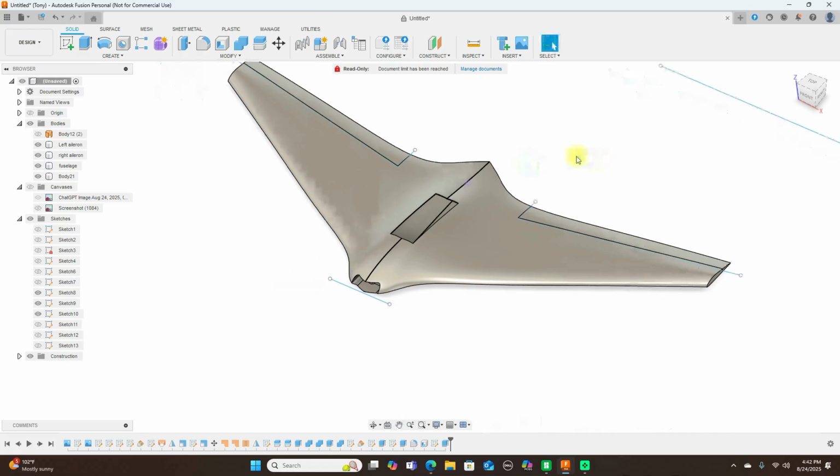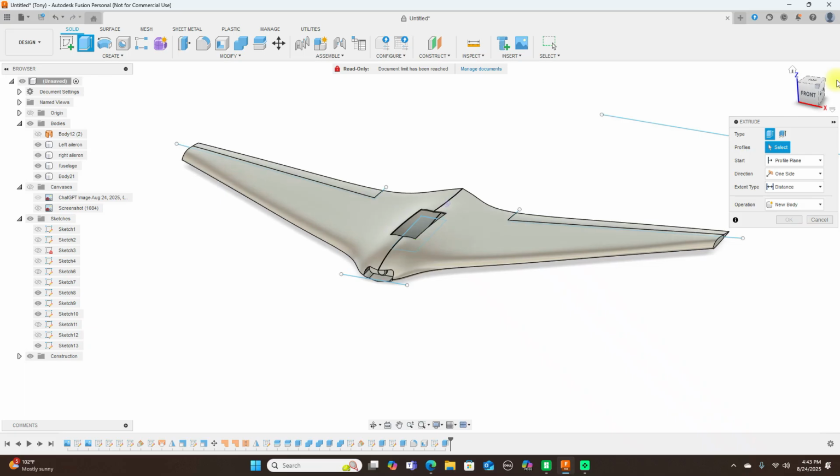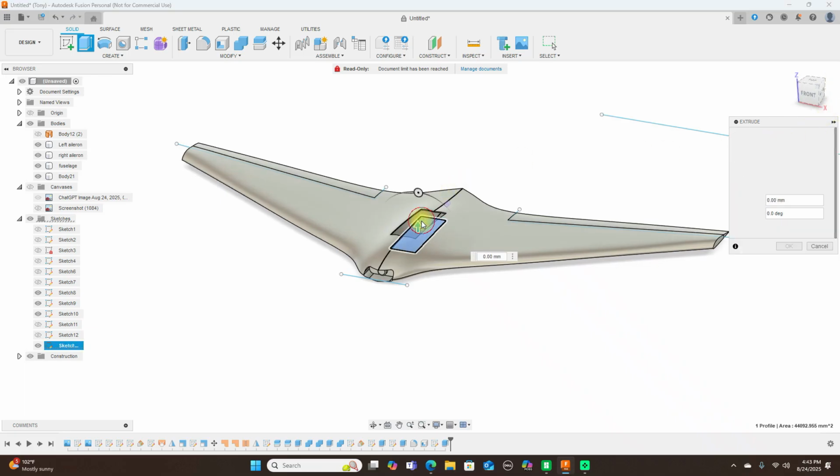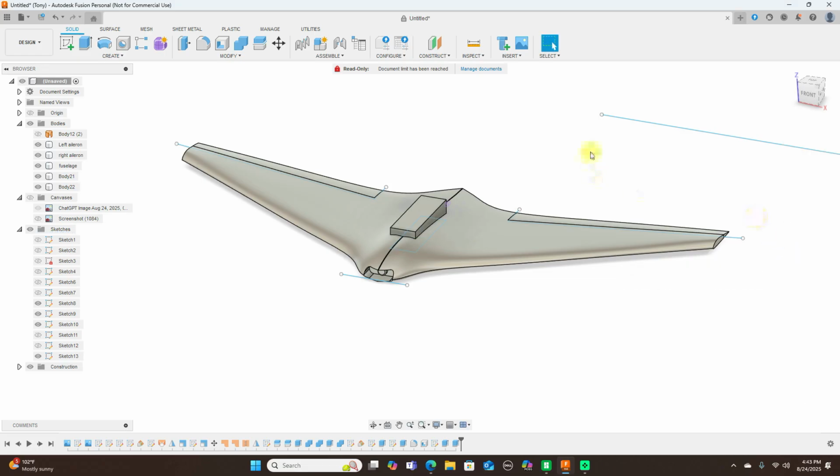And then what we can do is use another extrude. Turn the sketches back on, and just pull that up. Change this to new body. Click OK. Then split body. This is a body to split. Use this.